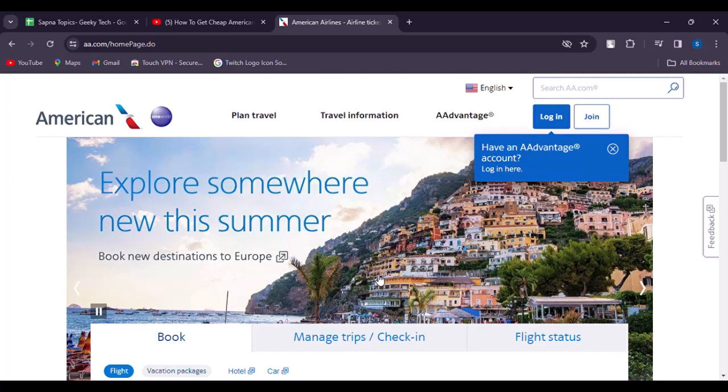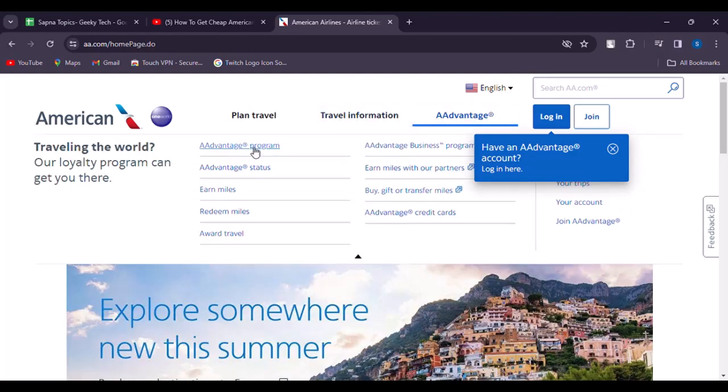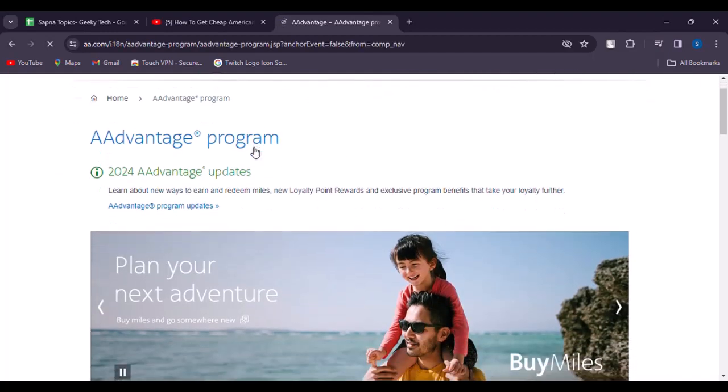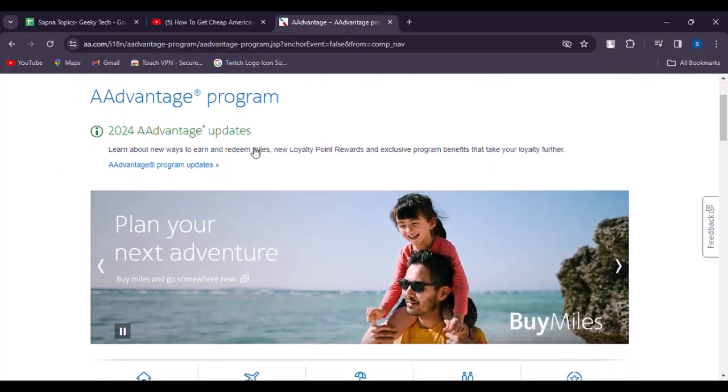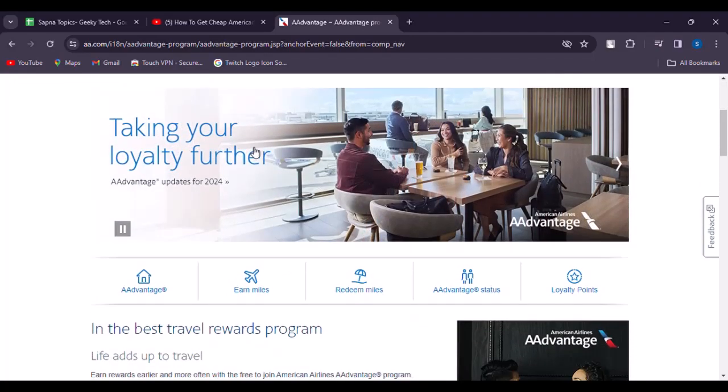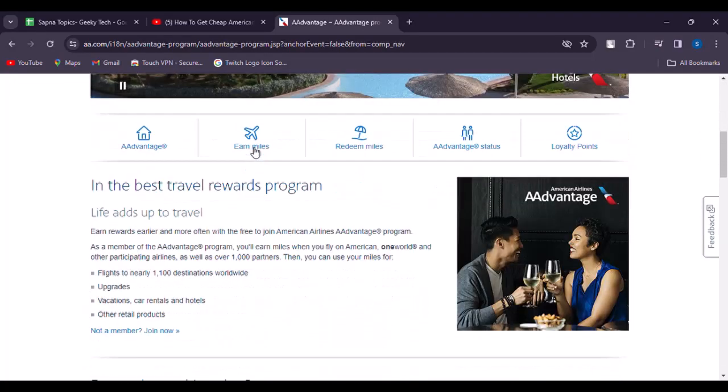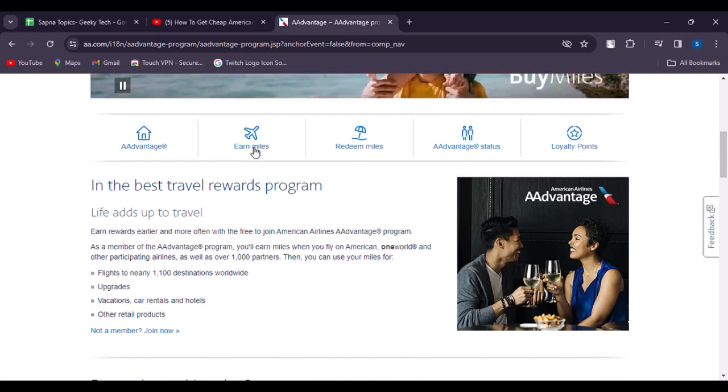Right over here you can see, if you are a regular customer of American Airlines, you do have a very advantageous option which you will find by tapping on this AAdvantage on top and tapping on this AAdvantage program. So here in this section you will be able to earn points by whatever flight you take. You will be able to earn miles and loyalty points. Loyalty points will let you have a discount on your ticket price, so that will make it cheaper automatically. For that, all you have to do is tap on not a member, join now, and you're good to go.